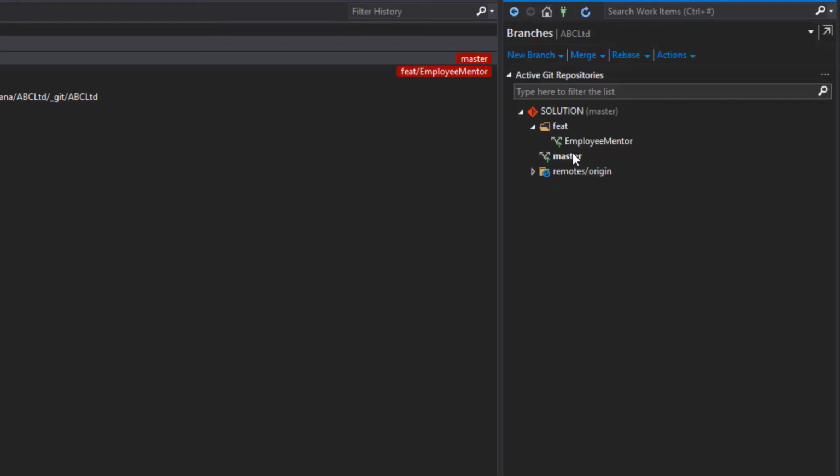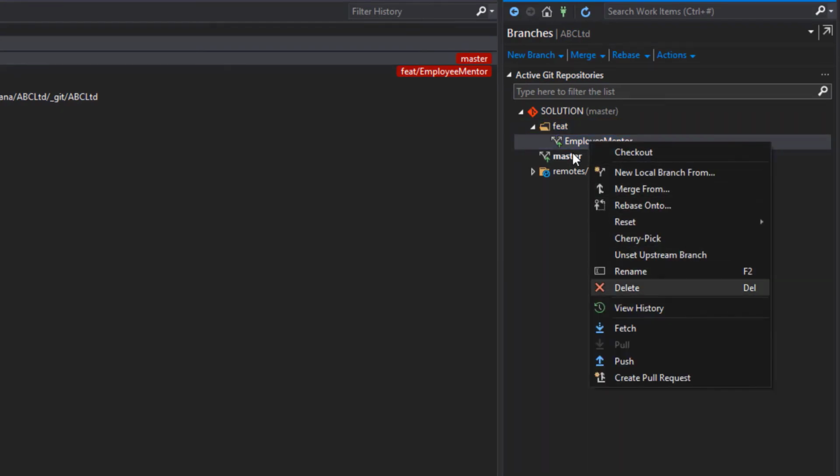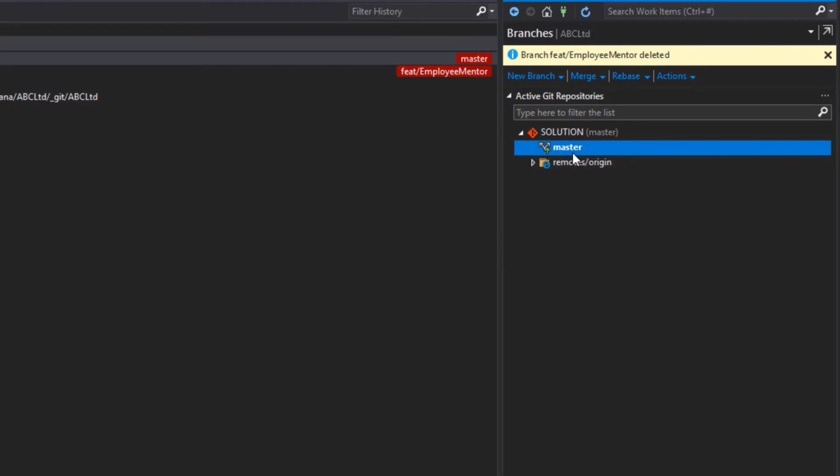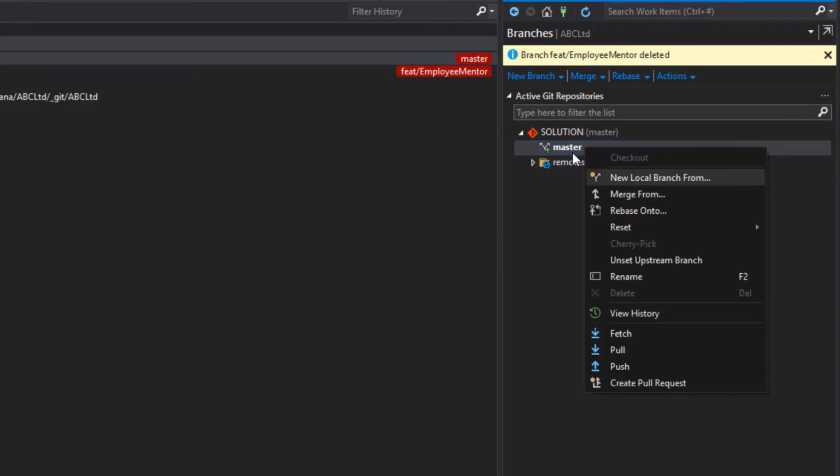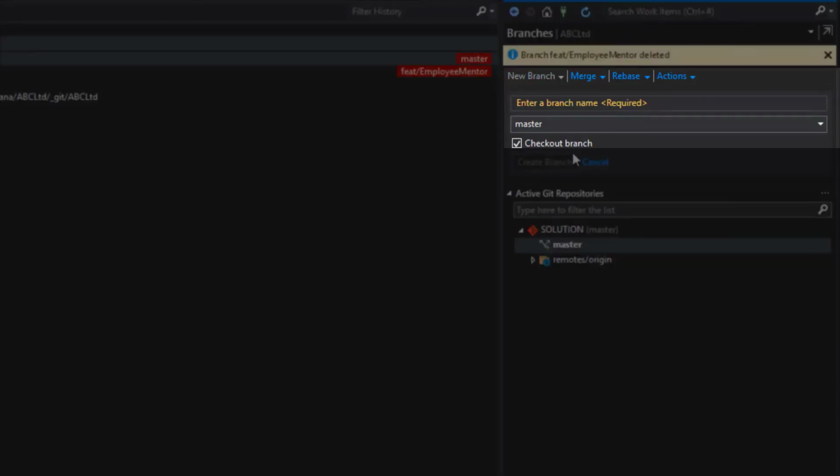Let's go back to branches. From here we can actually delete the old branch as it is no longer needed. All the changes which were in the branch have now been merged to the master branch. So master branch is fully updated. Now from the master branch we can create a new branch specific for this task which we will be working on. We can call this feature branch employee validation.